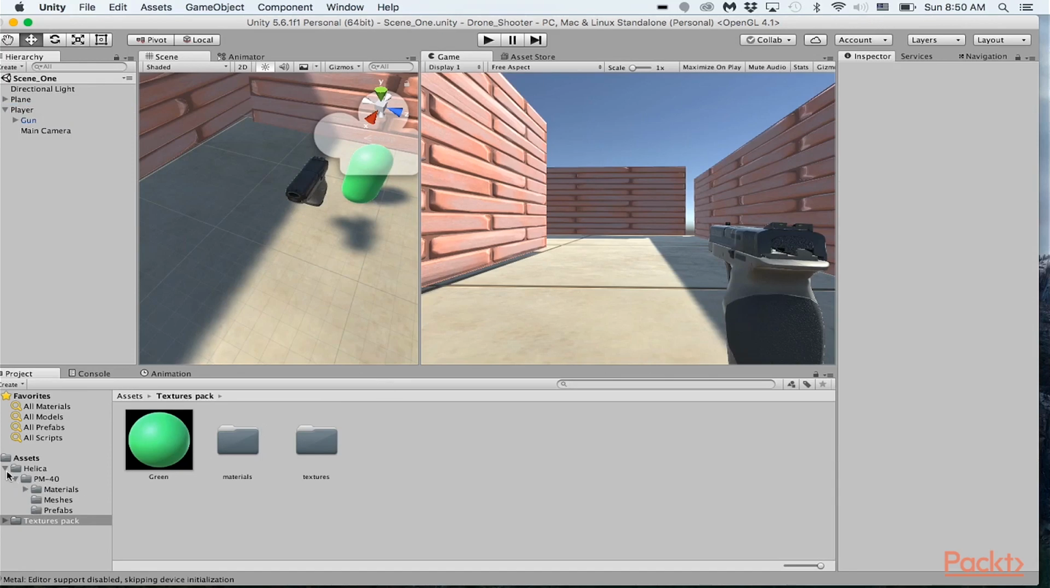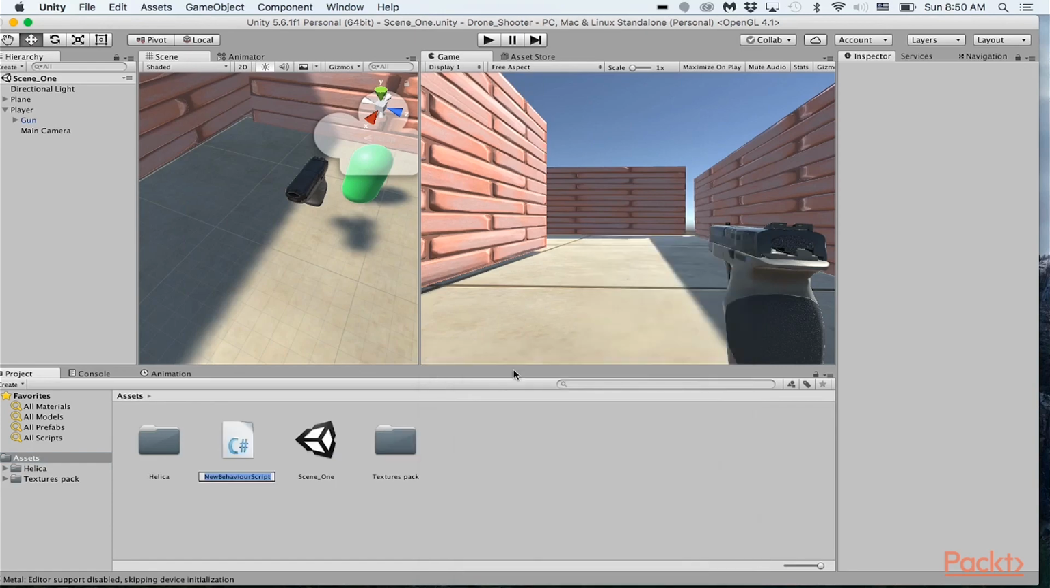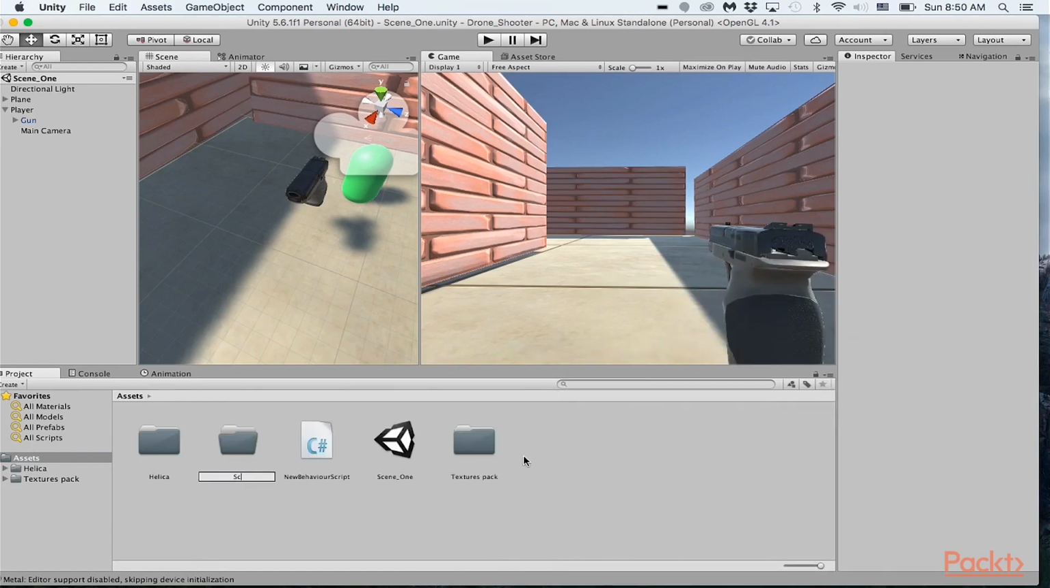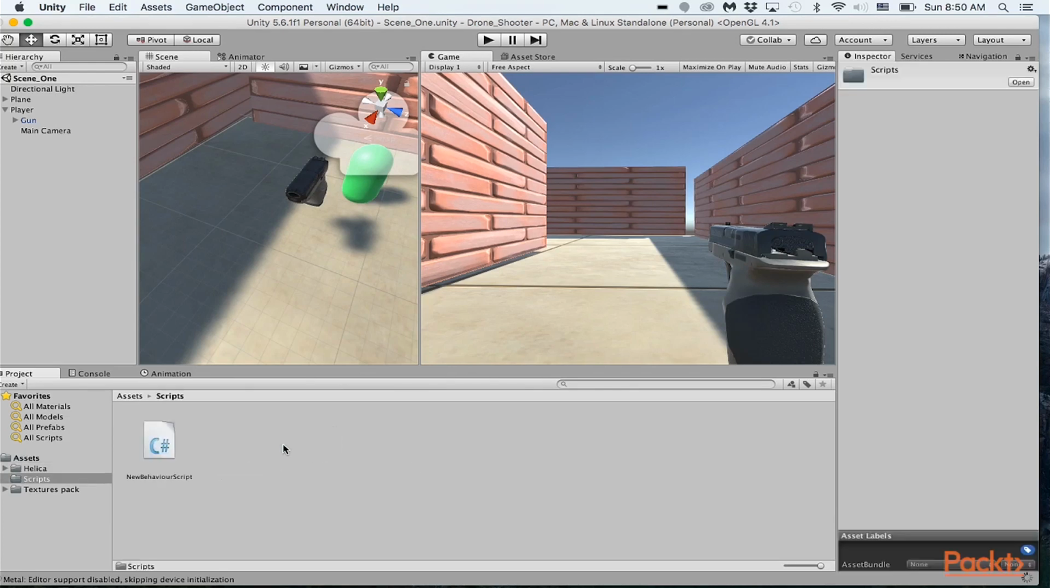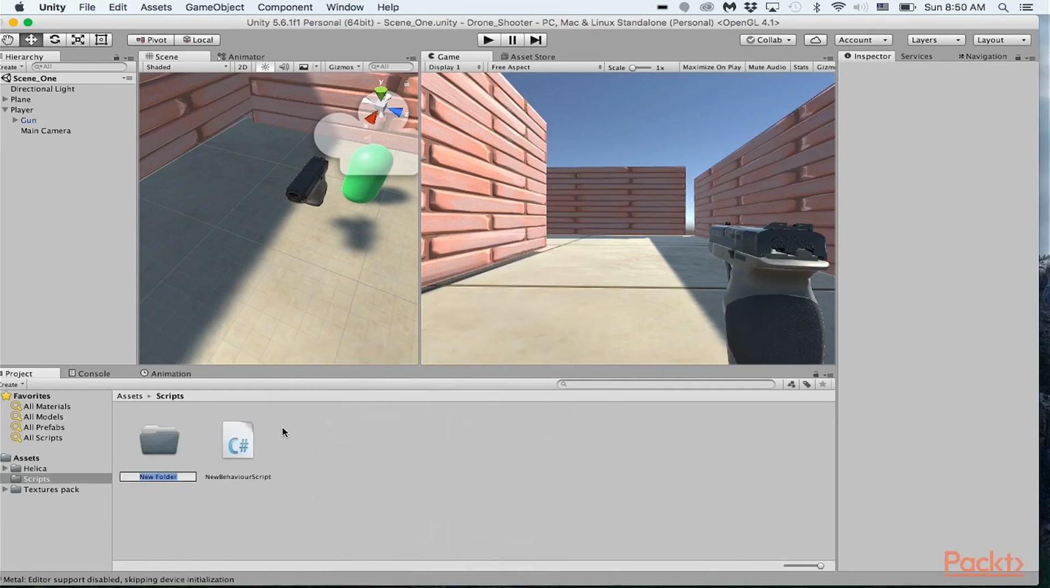So what we are going to do first is make our scripts folder. Okay, let's make our C# script then. And then we'll make our scripts folder. Since we are probably going to have a bit more scripts than usual for this project, we are going to try to come up with some subfolders to store our scripts into. So let's create another folder within our scripts folder, and we're going to call this one player scripts. And you can just drag and drop your C# script into there.